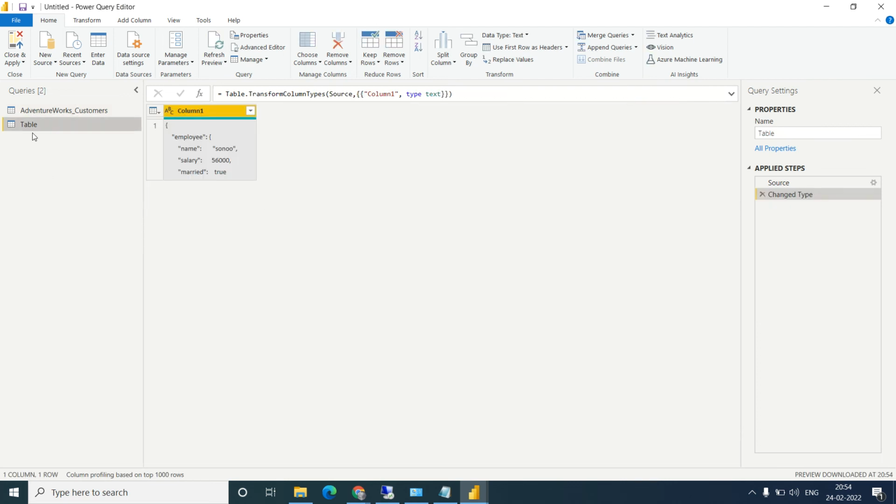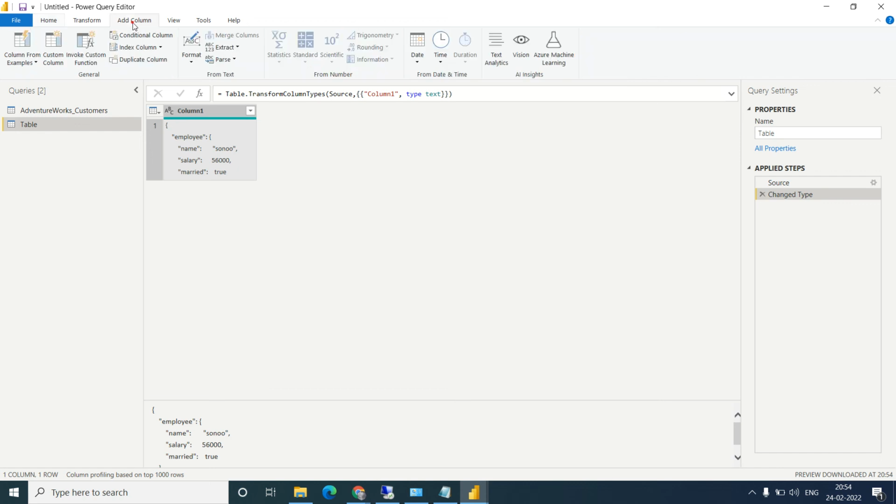So we got the data in table in the JSON format. Okay, so how does data look in the JSON format? Let's try to parse. Parse means we are extracting the data from JSON to the table format. Right now our data is in the JSON format.